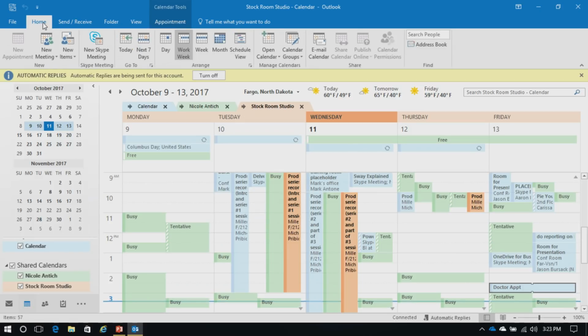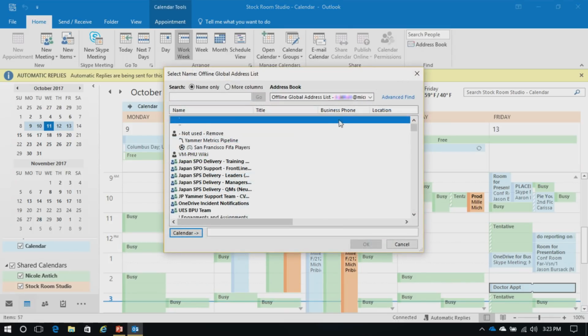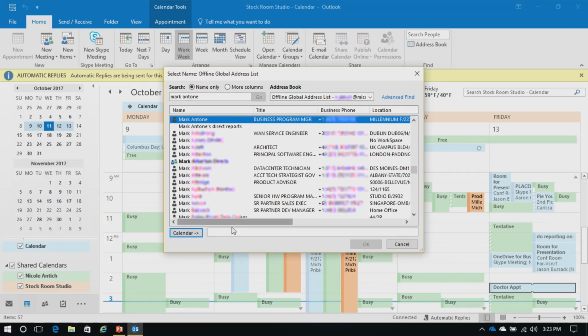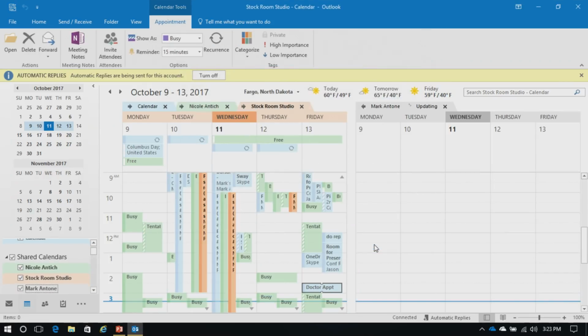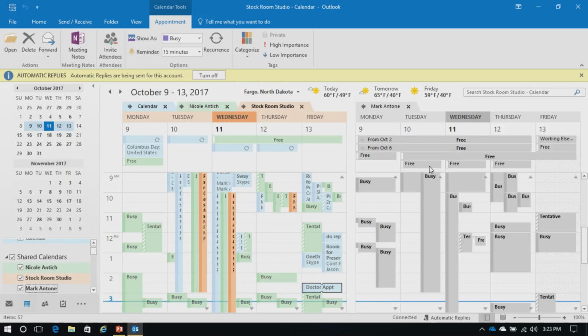So let me go back here to my Home tab, and I'll open this calendar. And I'm going to open it from the address book because Mark is in the address book. Here he is. And we're adding him in a new view here. And these can take a little bit to populate. There he is. Okay, so I can see he's free busy now. And if he had shared me his full details, I would see those as well. But I can add him to the overlay.